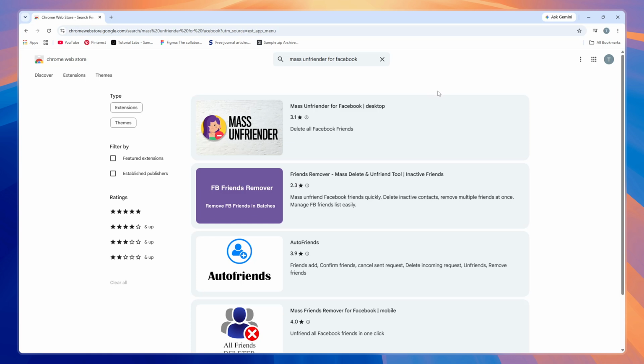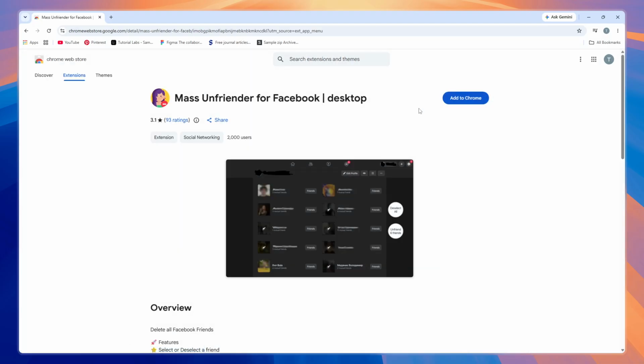After you search, the extension should appear in the results. Click on it to open the extension's detailed page. Here you'll see information about what the extension does and how it works. When you're ready, click the Add to Chrome button.